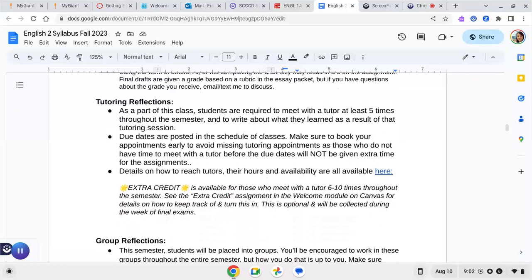You also have tutoring reflections. So as I mentioned, tutoring is a part of our class. You're required to meet with a tutor at least 5 times throughout the semester, and you'll just write a quick reflection about what you worked on with the tutor and turn that in, and that is how you get points for those tutoring reflections. Due dates are posted on the schedule of classes. Make sure that you book your appointments early so that you can make time for those in your schedule. Details on how to reach them, their hours, all of that good stuff are available at this link here.